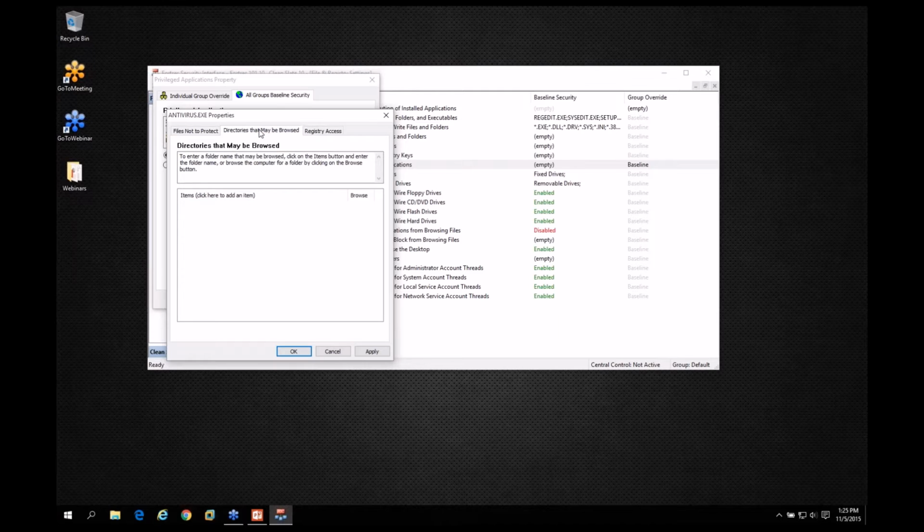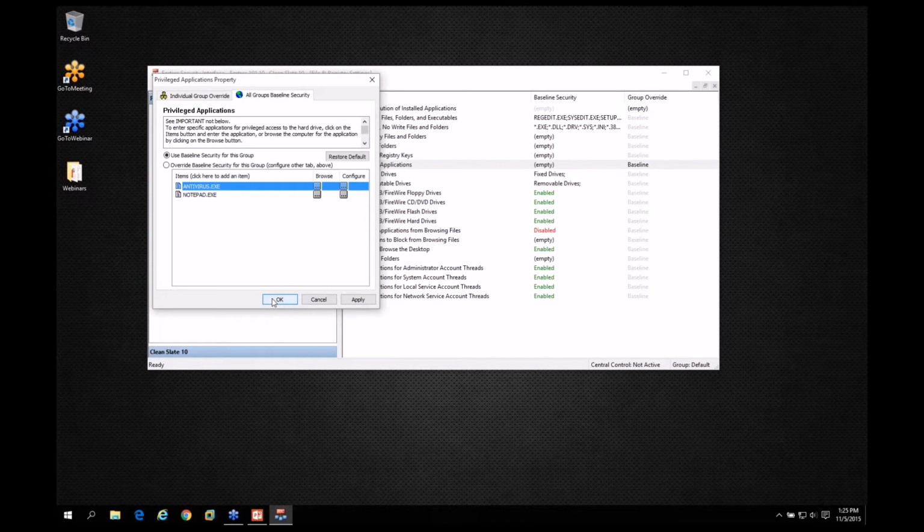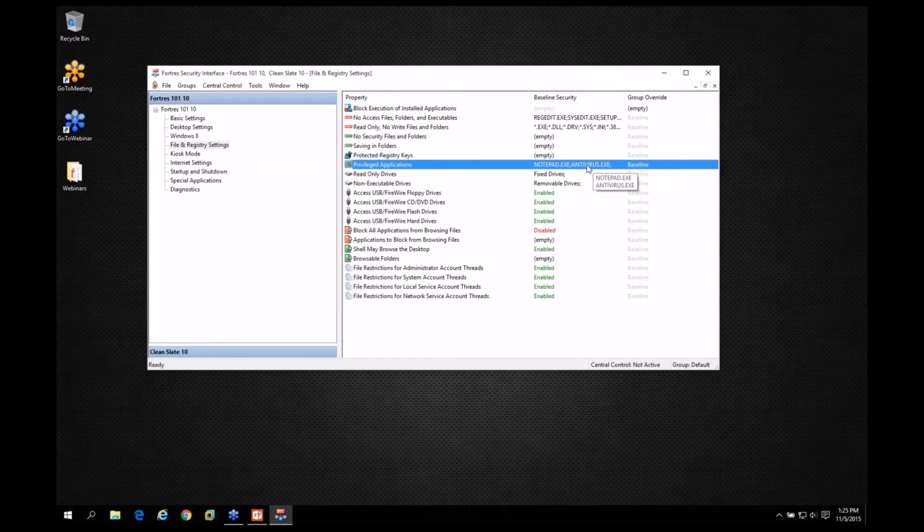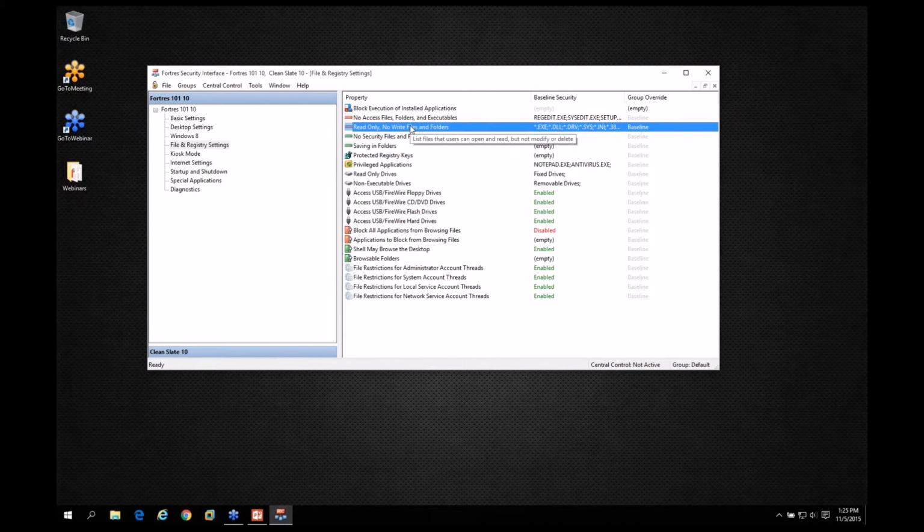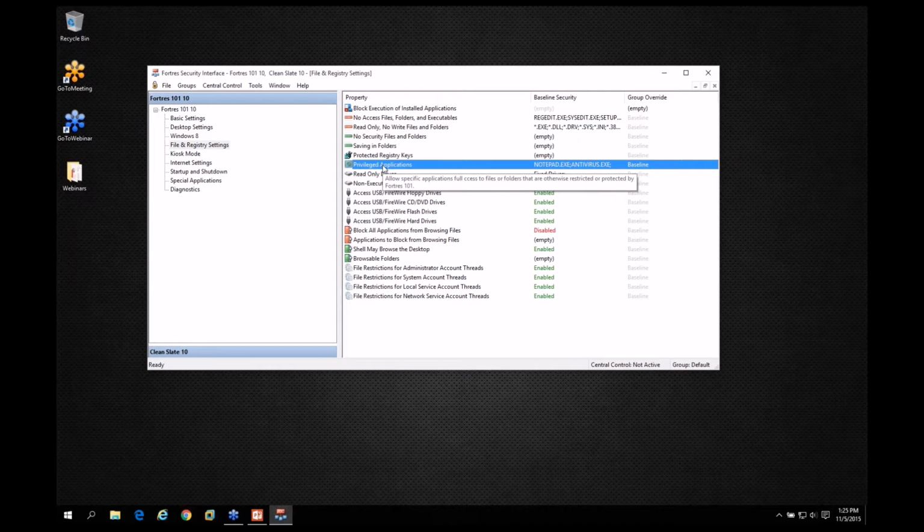There are tabs for directories that can be browsed, and registry access is enabled by default for privileged applications. So again, I can just press OK to close that configuration window and then press OK, and now Notepad and antivirus.exe are privileged, and the settings that are in the no access or the read-only no longer apply to these programs.